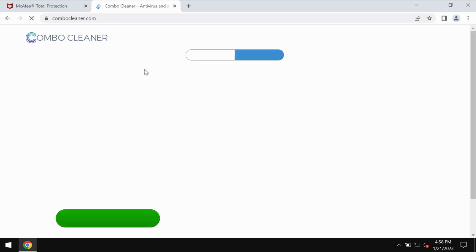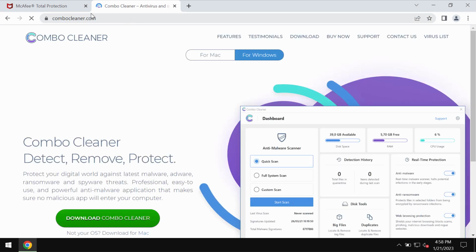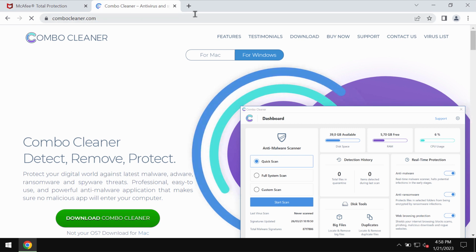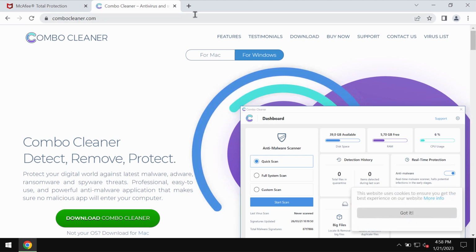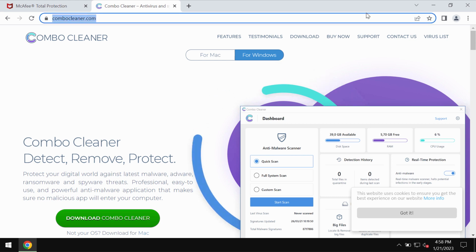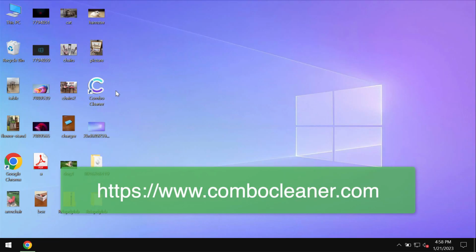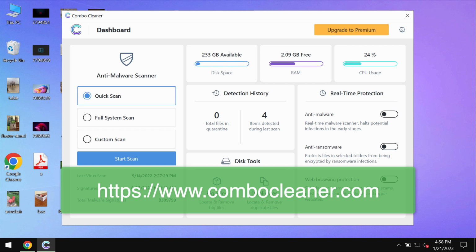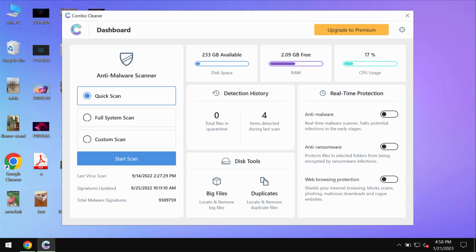We also recommend that you scan your device with the help of Combo Cleaner Antivirus. You may get its latest version on the page combocleaner.com. So download the application, install it, and then begin investigating the system. Combo Cleaner Antivirus will help you to detect and delete other threats from your computer.